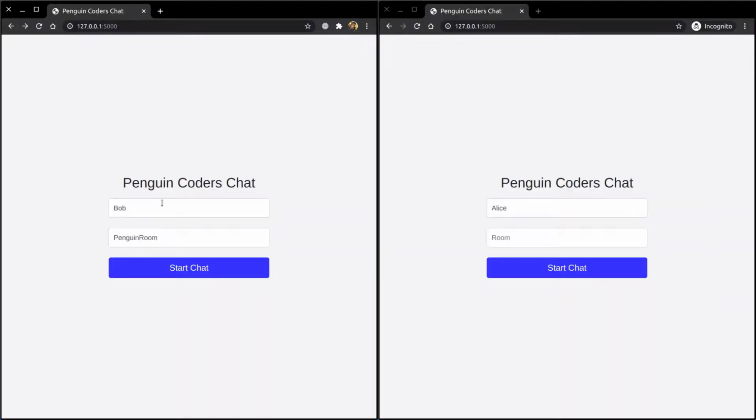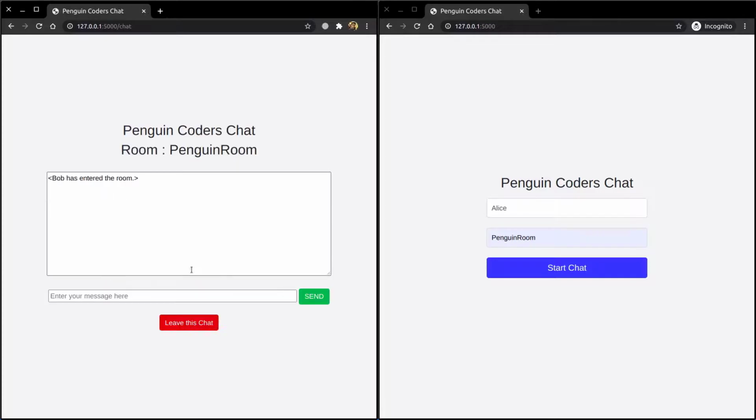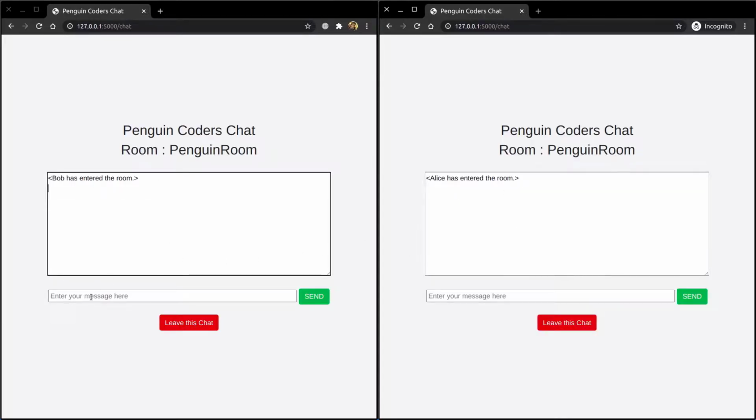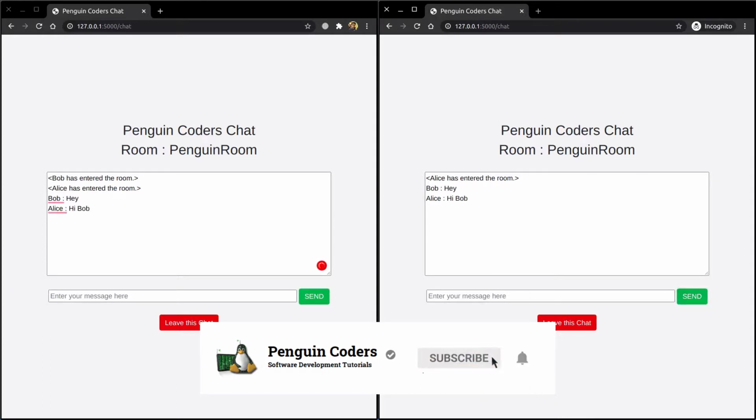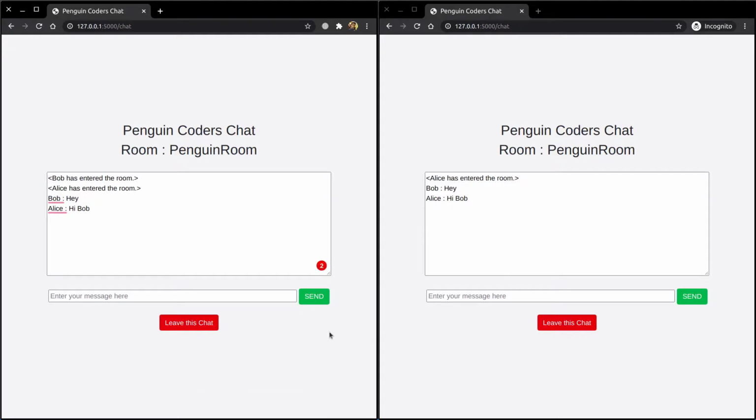So we create two users, Bob and Alice, and join them in the same room. So start chat. You can see that Bob has entered the room. Start chat, Alice has entered the room. Bob will write a message here, hey, and then send it, and here Alice will write hi Bob, and send it. As you can see, it's working fine, and this completes our Penguin Coders chat application. See you in the next tutorial series. Thank you.